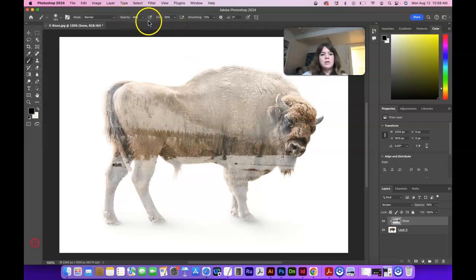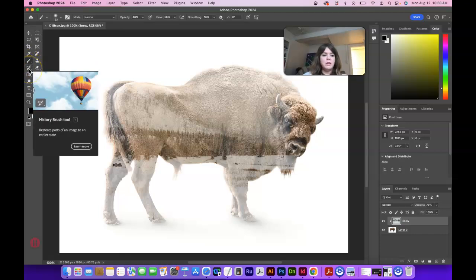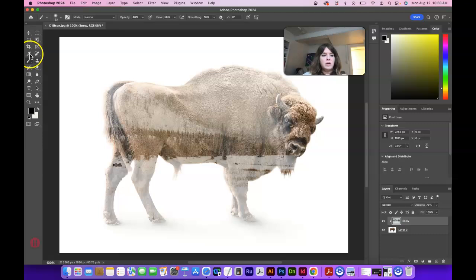So it is a good idea to change the opacity and flow on your brush, and the black color. Make sure you have that black color loaded. Remember to be on the actual brush tool, not the history brush tool. It's underneath the eyedropper here, so just make sure you're on the brush tool.